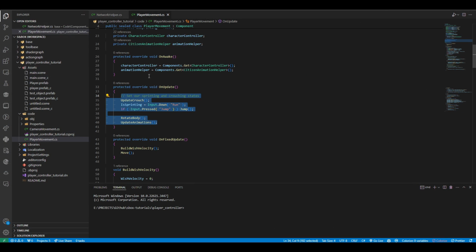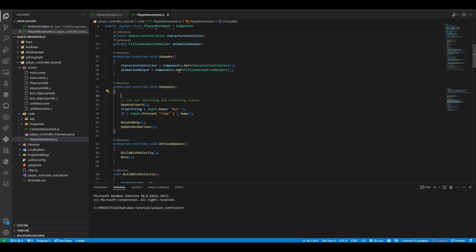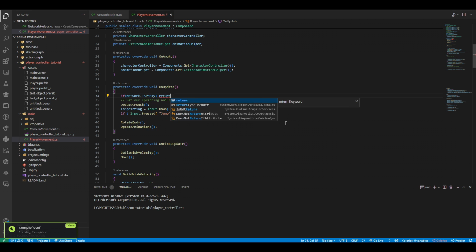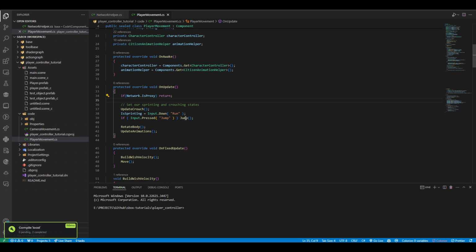So we only want to run what is inside the onUpdate and onFixUpdate if we own the object, which is super simple to check. We can just say if network.IsOwner. But what we actually want to check is if it's a proxy. You can see here that if it's a proxy, it means that it's being networked to you, which means we don't own it or don't have authority over it.